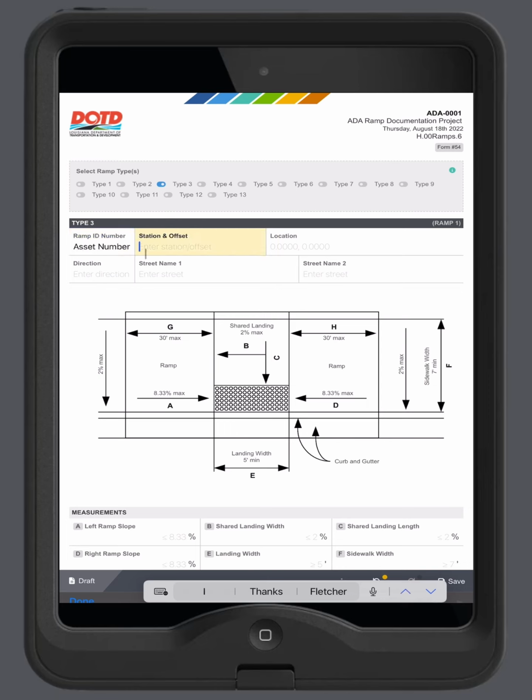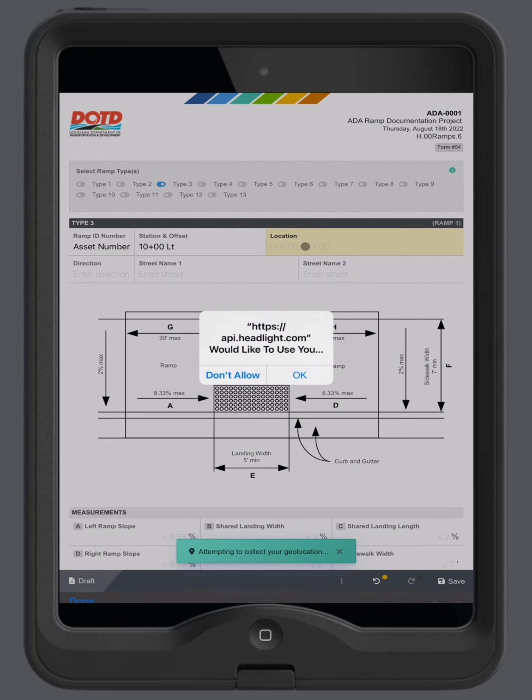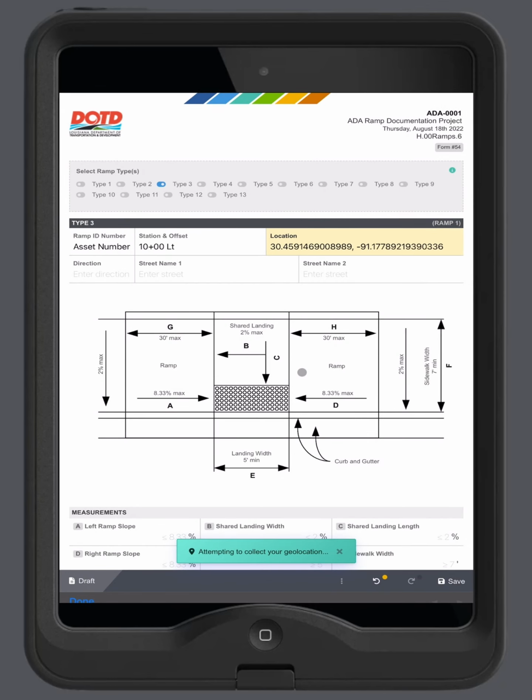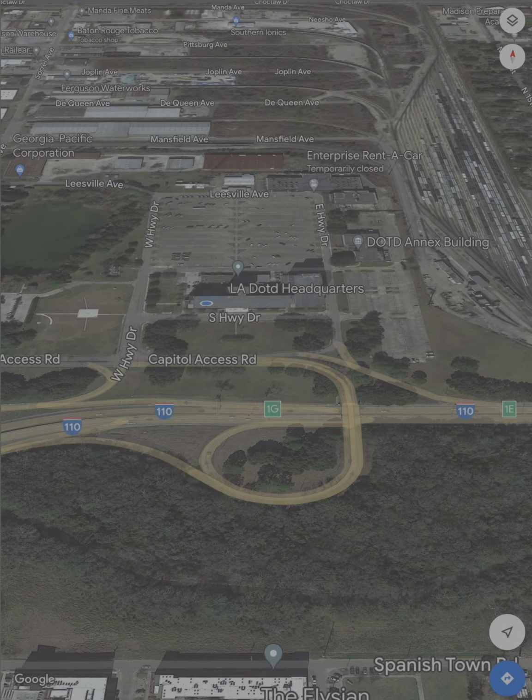Enter the station number and offset in the next box. It is imperative to be standing close to the ramp before collecting the data for the location box. When next to the ramp, tap the location box on the iPad, then select OK for the location permission. You will notice the form uses the iPad GPS to complete the data input. The direction text box refers to the cardinal direction of the ramp as it relates to the route or routes.